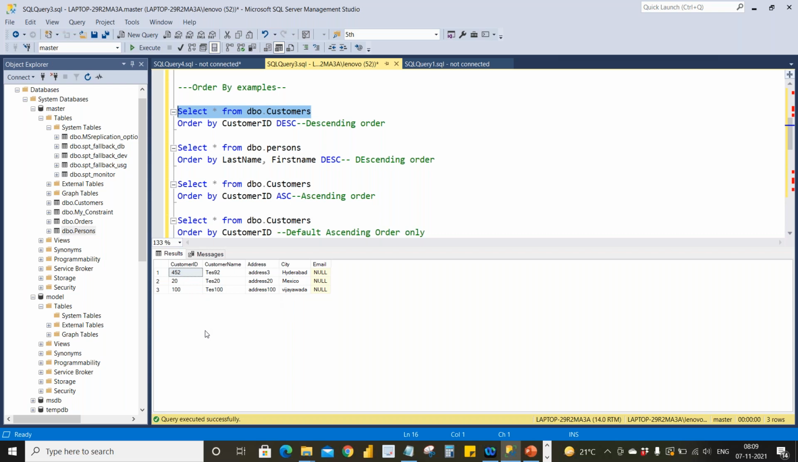I want to sort it with descending order, with the customer ID column. So I will give order by customer ID, and I'm telling SQL that I want to sort with descending order. I'm expecting rows from largest to smallest. When I execute this, yes, customer ID 452 is the largest number we have, and then 100 and then 20, which is correct.